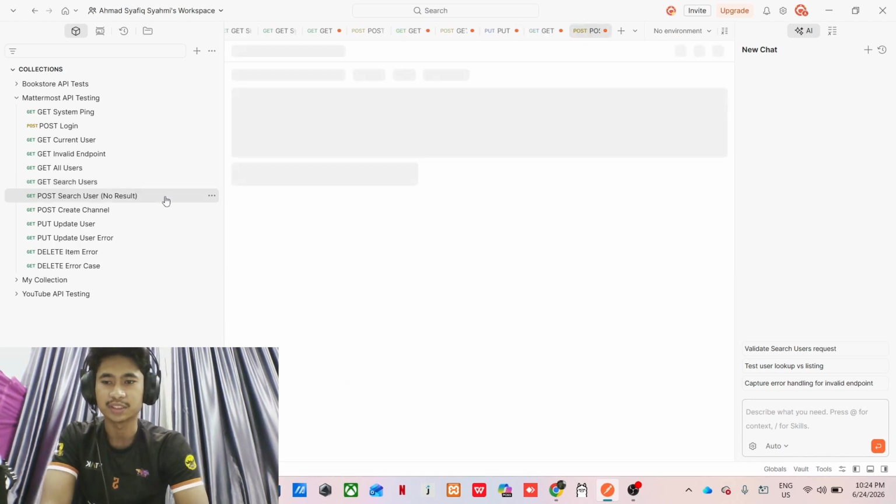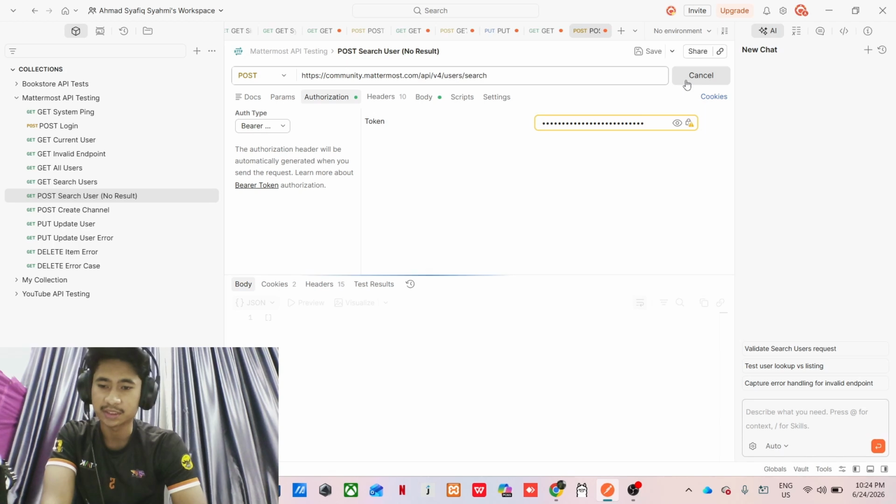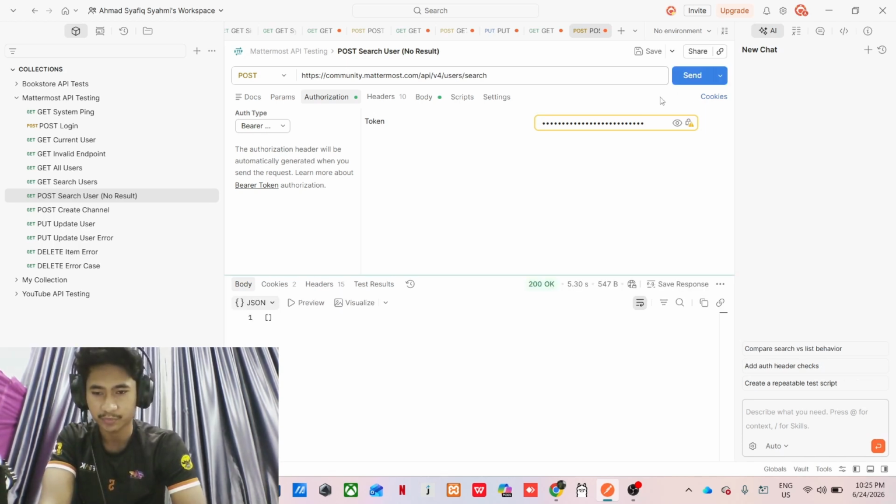So the next one is the post user no result method. I submit a search query that produces no matching result. The API still returns a 200 OK response but provides an empty result set. This shows that the API can handle searches with no match correctly.